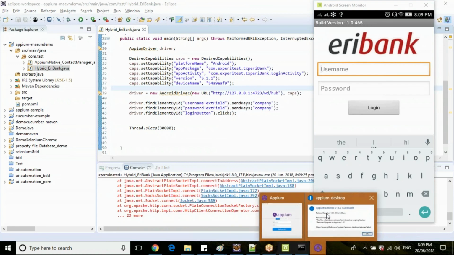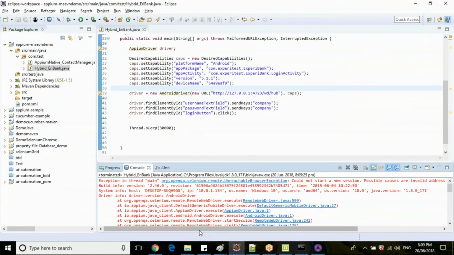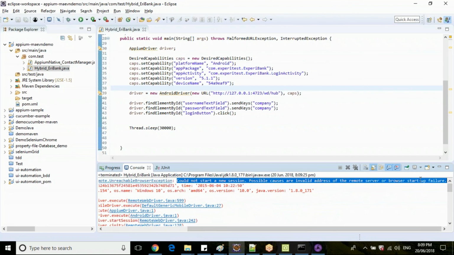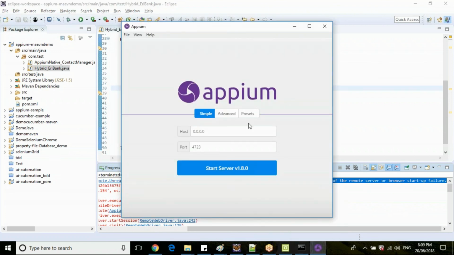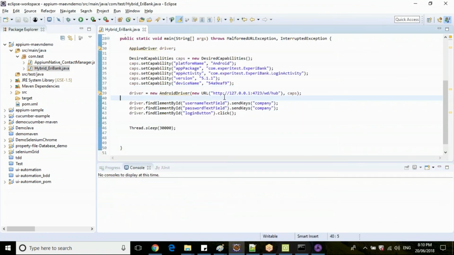Before that, let's start Appium. Suppose if you don't start your Appium server and execute your script, you will get an error like this, guys: could not start a new session. Possible causes are invalid address of a remote server or a browser failure, because it is not able to get your remote server address, since your Appium server is shut down and not running now. Clear? So you need to start your Appium server. Okay. Now execute the script.